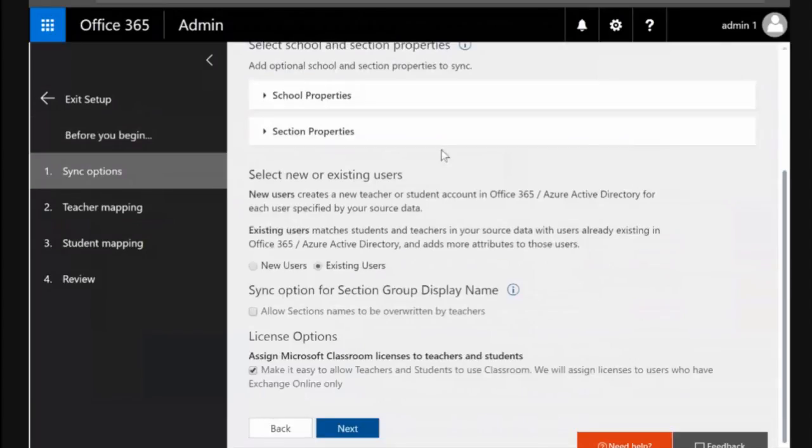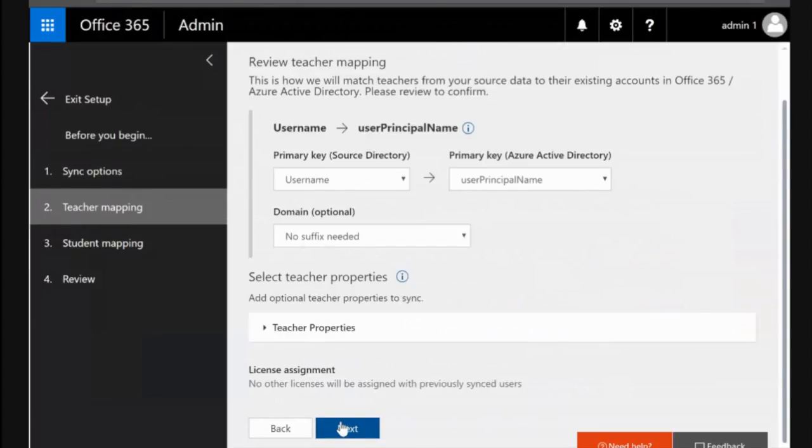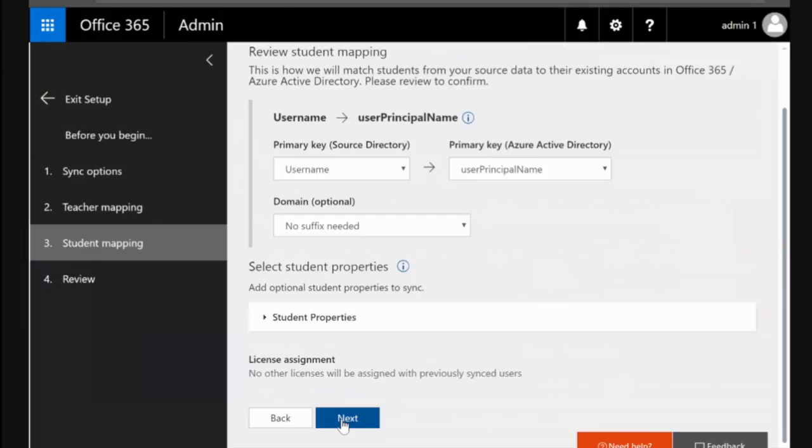You can select the properties that you want to synchronize. You can decide what information you want to use as a key. For example, use a user principal name so that if you are synchronizing students that already exist in your directory from your student information system, you can make sure that you're using the exact same key so that you're not creating additional users or duplicating users.